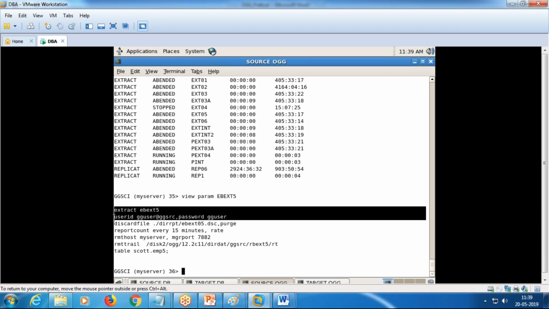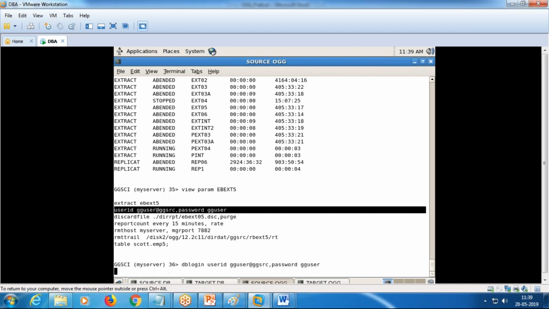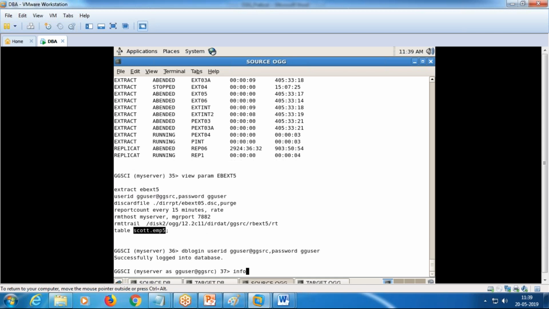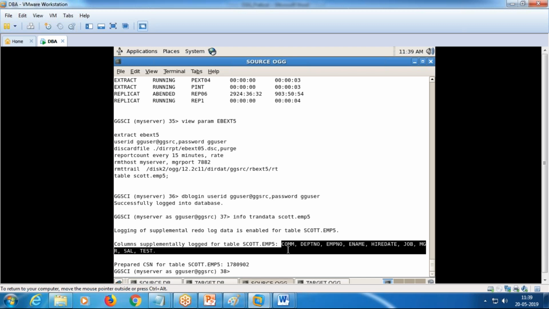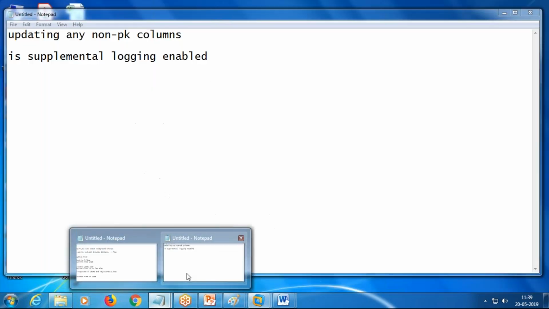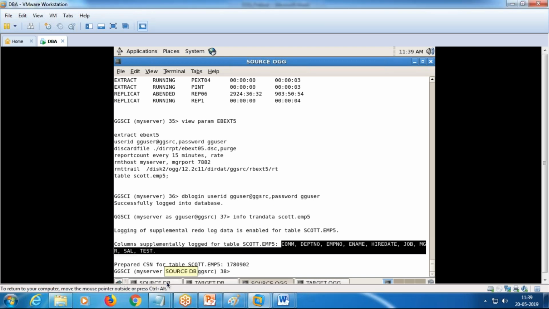So let me first check the logging now. Let me check what the supplemental logging is here. Okay, so here you can see it is on almost all the columns, right? We don't want that, right? We want it to be enabled only on the primary key, isn't it? Yes. Okay, great.